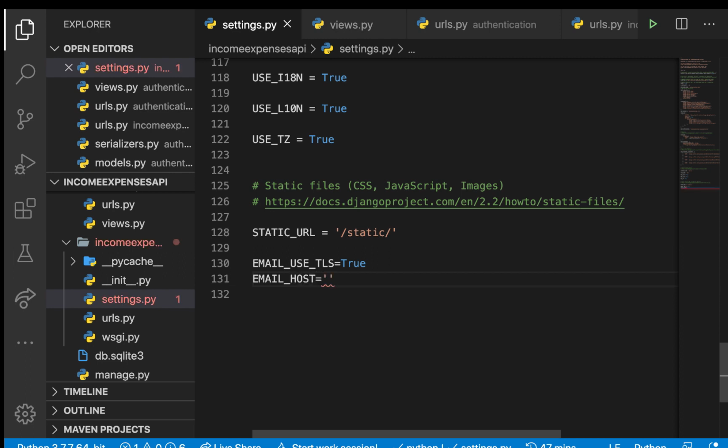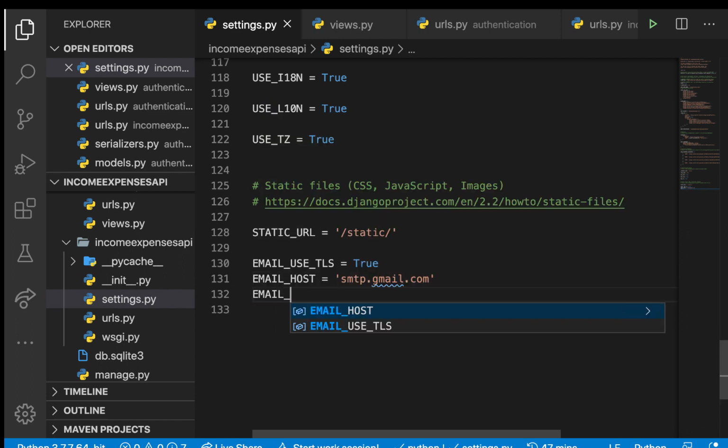This will be the SMTP server we use. So for us, we are going to use smtp.gmail.com. But you can use SendGrid, you can use the Amazon services, depending on what you want to do. I'll use Gmail because it's really easy to set up. Now we need to define the email port. So email port, and this is 587.